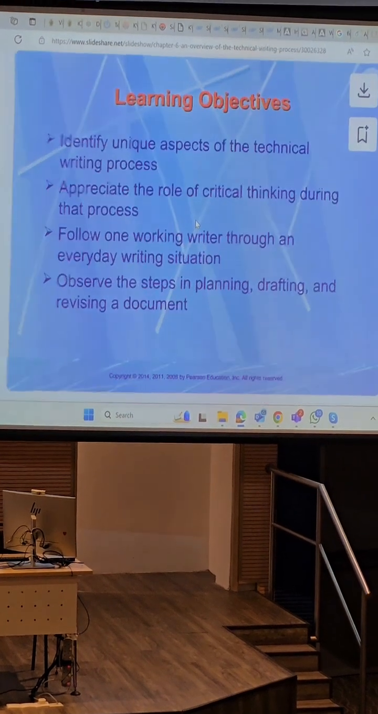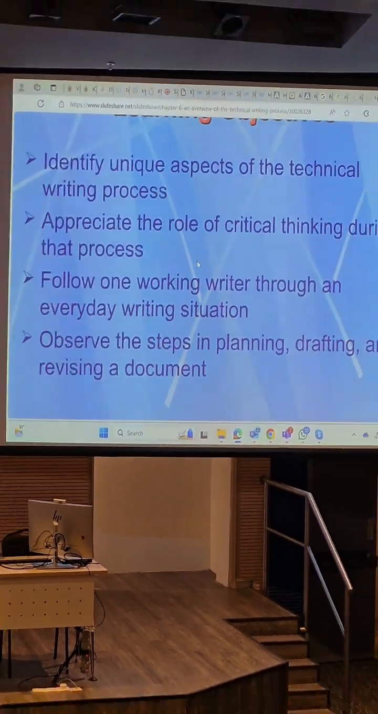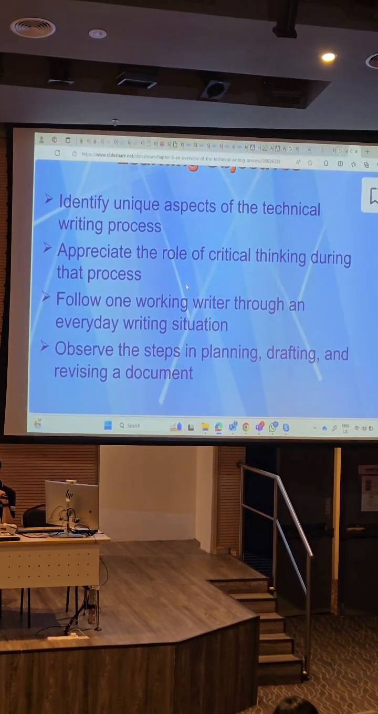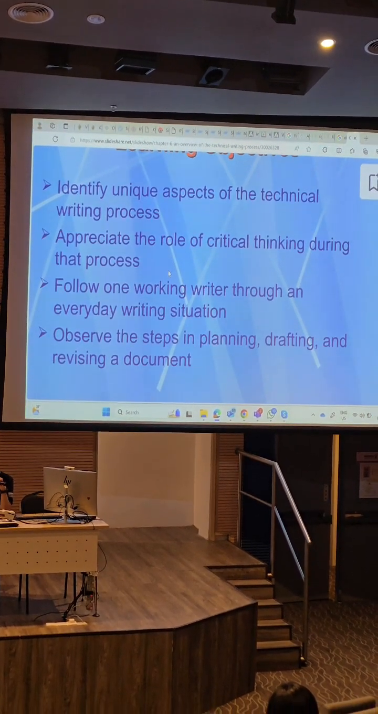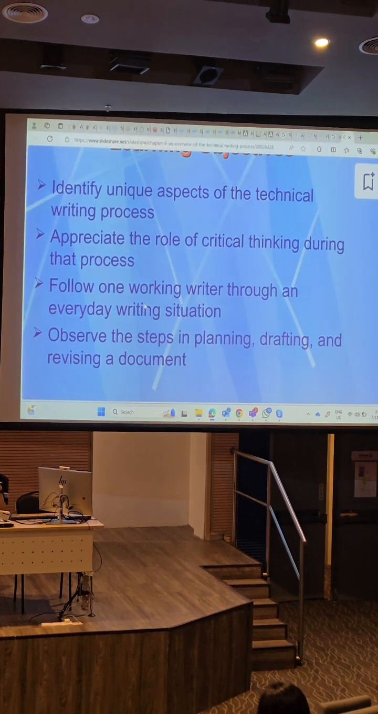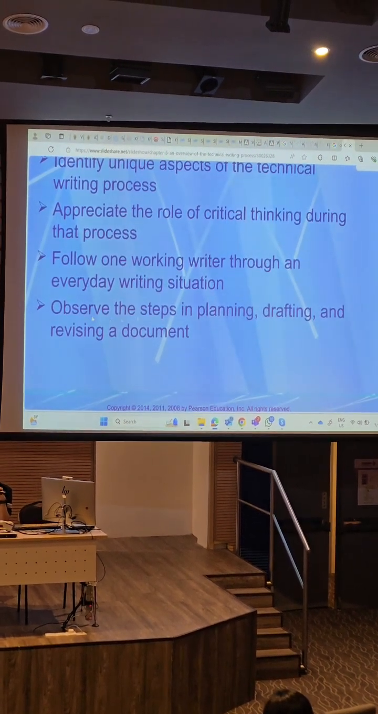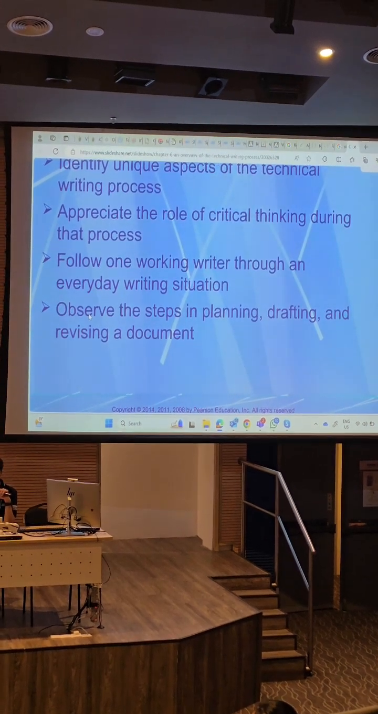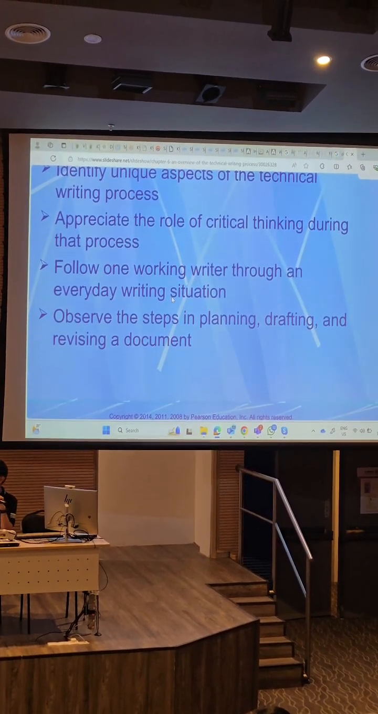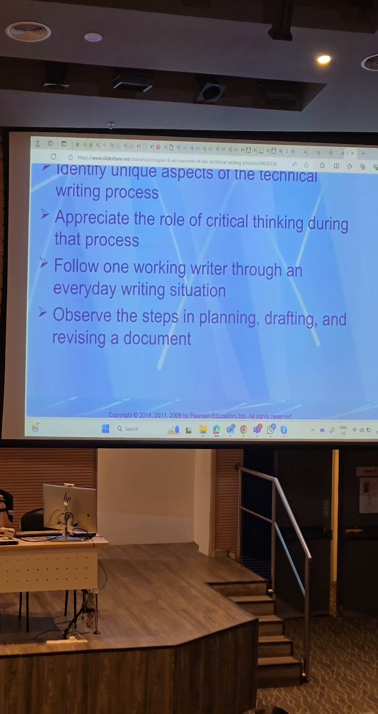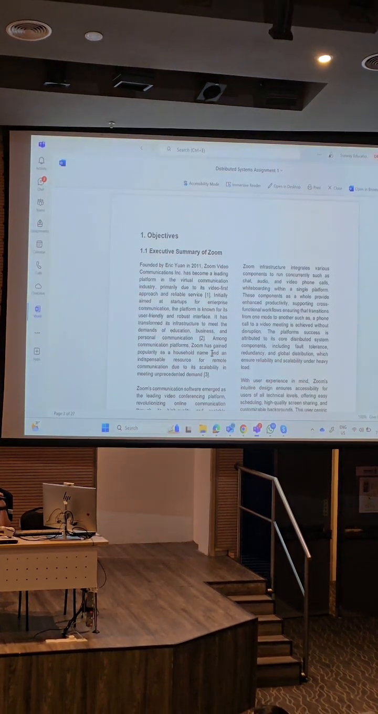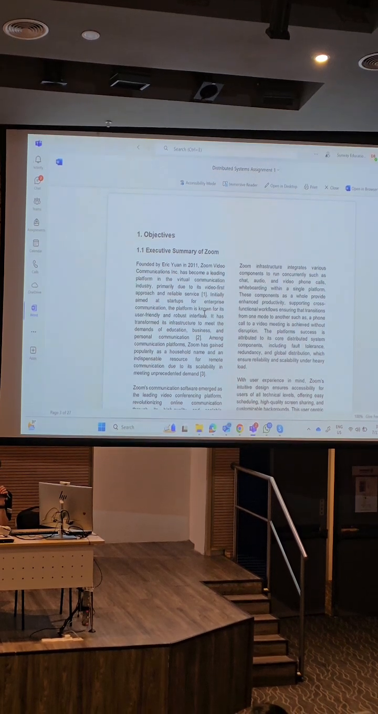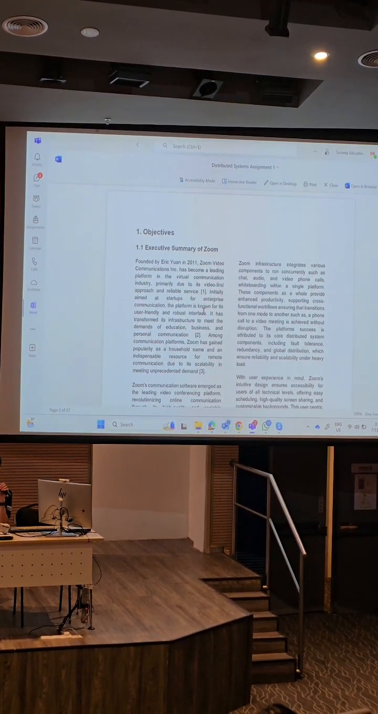For example, the objective of this technical writing is to identify unique aspects of the Zoom, to identify how different components work together, briefly explaining the advantages and disadvantages of Zoom, like this. So this can be the objective. Next, you got my point? The objective should be like that. One paragraph, 5 or 6 bullets.